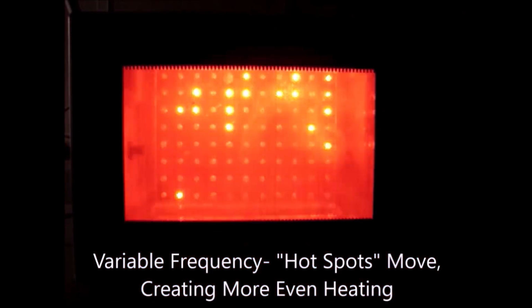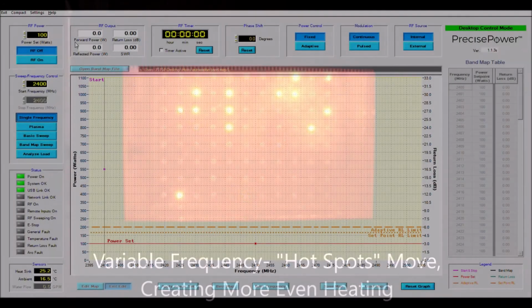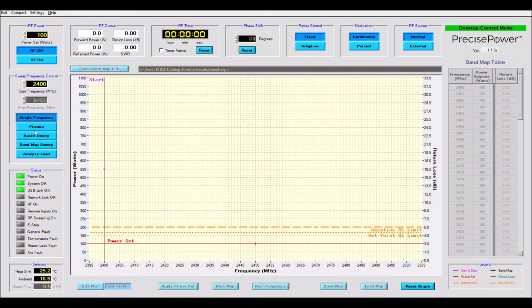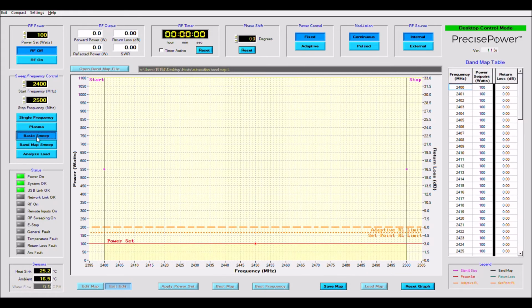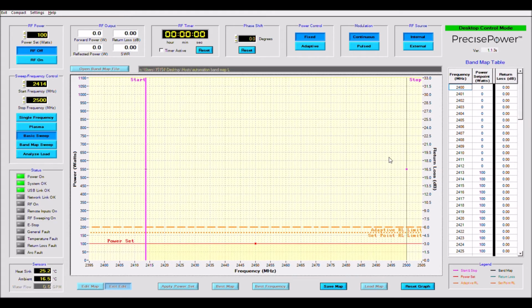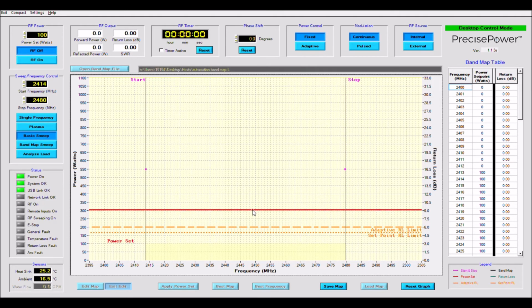To do this on the PTS-1, we will first click on the basic sweep mode. We can then adjust the start and stop frequency using these vertical cursors by dragging them to the desired spot. The power you want to apply can be set the same way. Here we will drag the cursor to 494 watts. These parameters are also settable in the upper left-hand corner by typing them in.